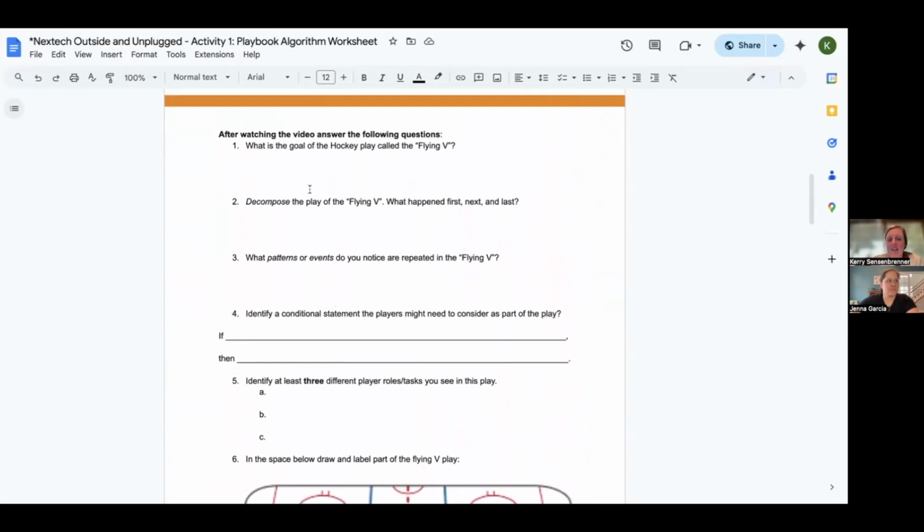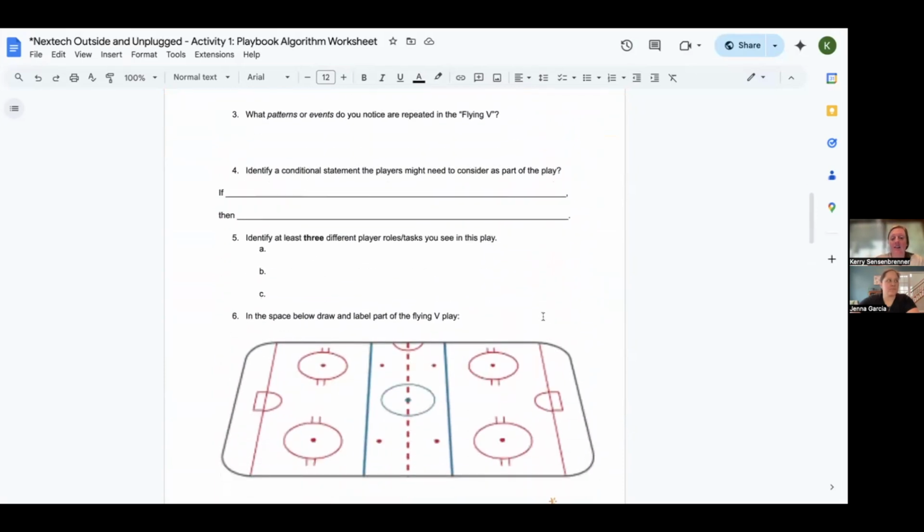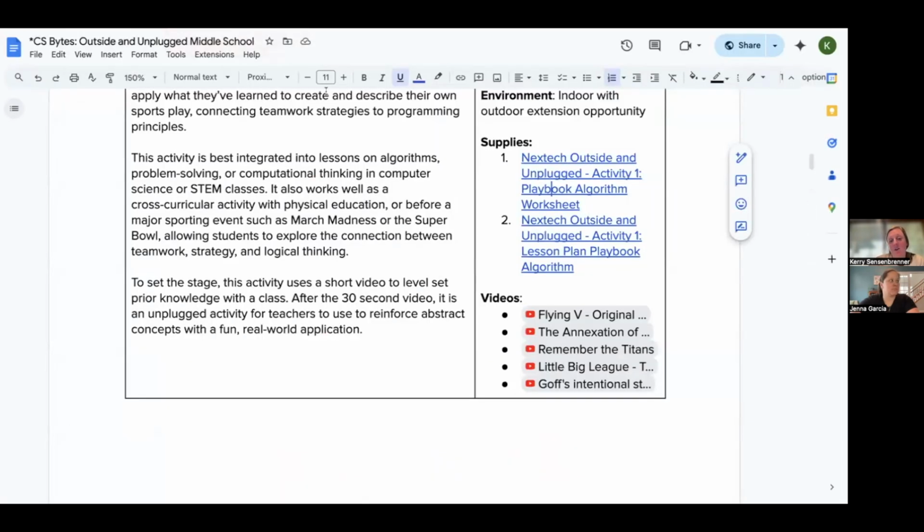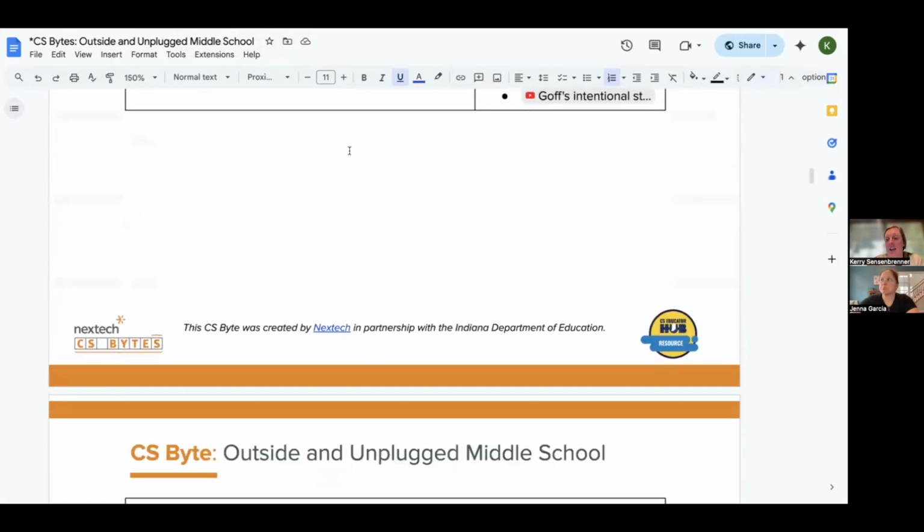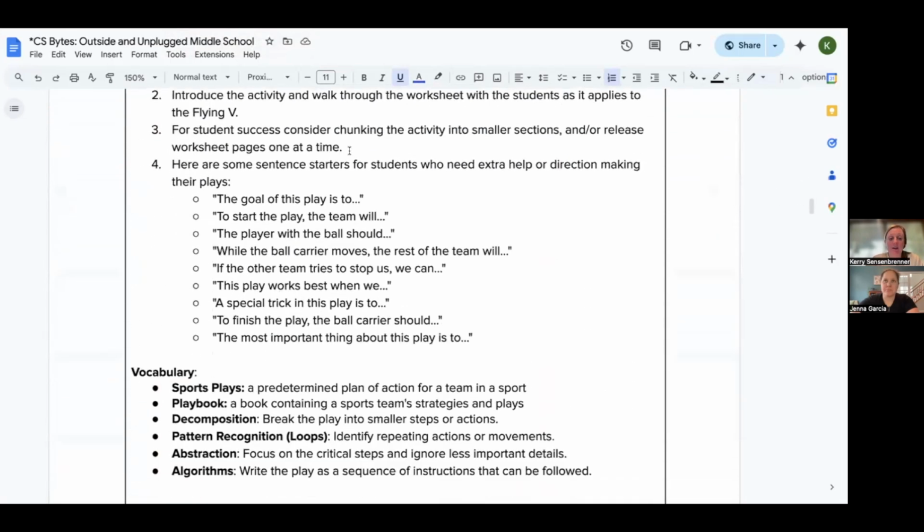Kids can get a little silly with their naming, and then they'll have a chance to really think about their play and what their play is trying to achieve. And that's a way to emphasize the computer science concepts of creating an algorithm and how specific you would have to be. So that's just one.